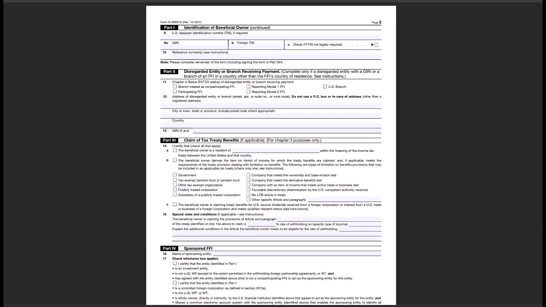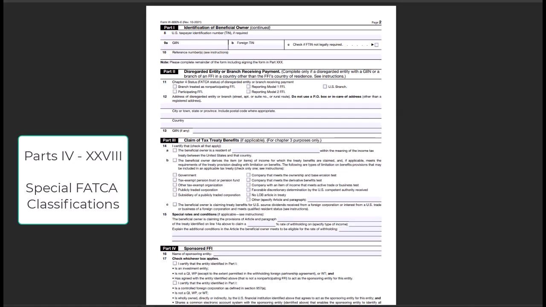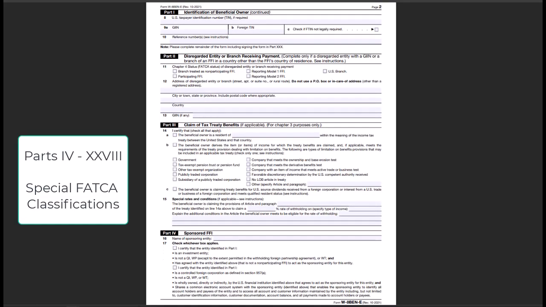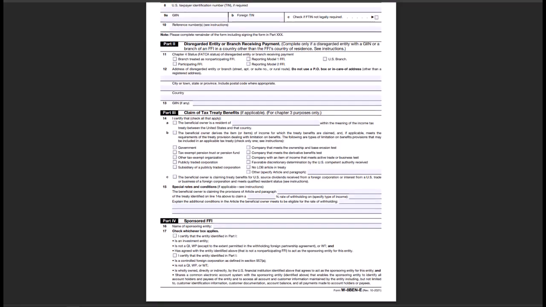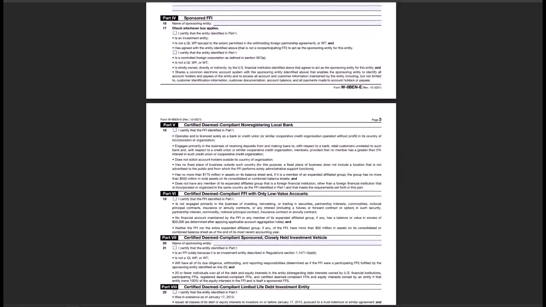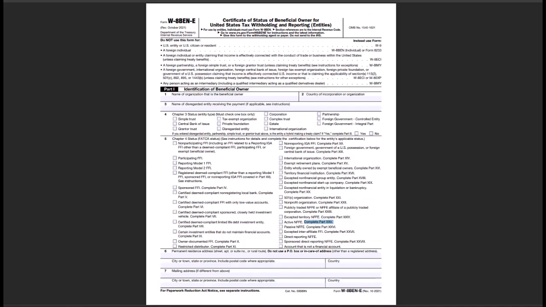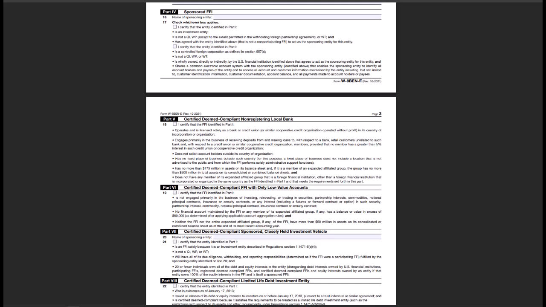FATCA classifications. Here's where the form looks intimidating. Parts 4 through 28 are all special FATCA classifications. You only complete one part, and only if it matches the Chapter 4 status you checked in line 5. Since most Canadian operating companies will check active NFFE, you can skip all the way through these to Part 25. But let's quickly go through each part so you know what they mean. If you want to skip this, feel free to fast forward and skip ahead to Part 25.